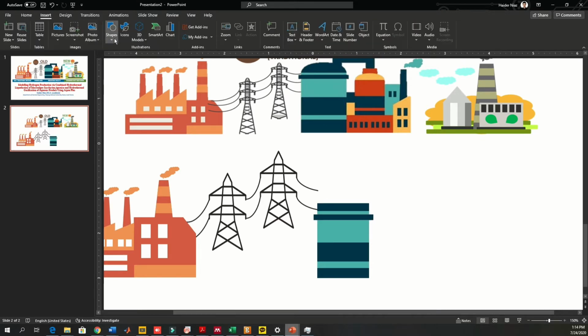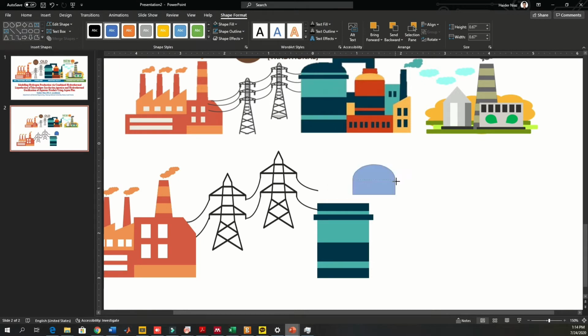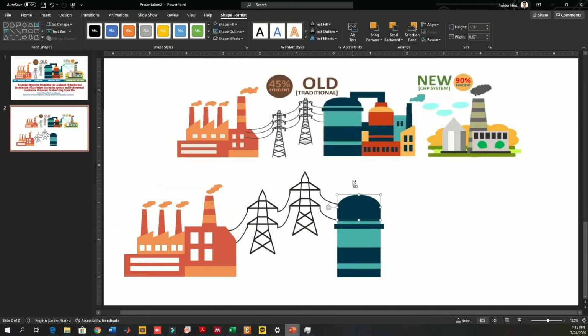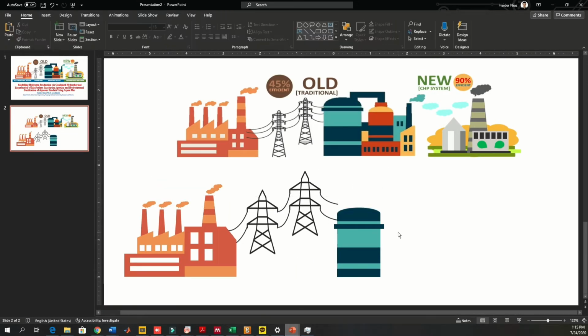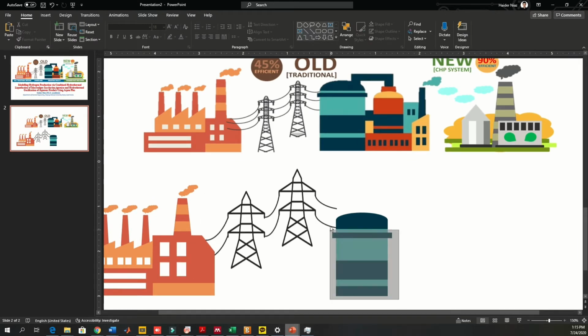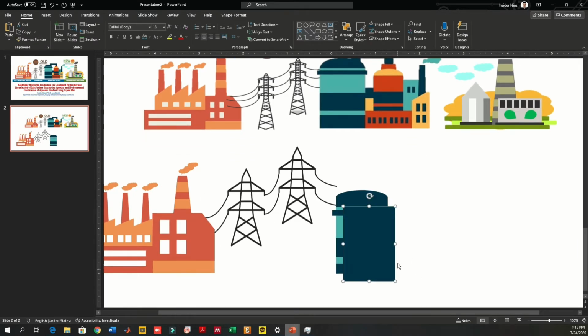Now let's go to the shapes and find a semicircle. Using a semicircle, it looks like a semi-cylinder. Now you can use this shape, change the color and send it to the background. Now this part is done. Easy, isn't it? Now let's just work on the remaining part of the diagram. Now most of the part is done.